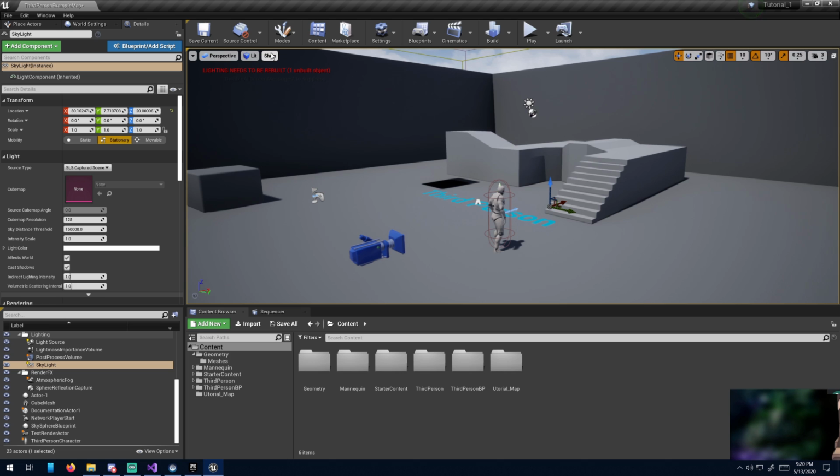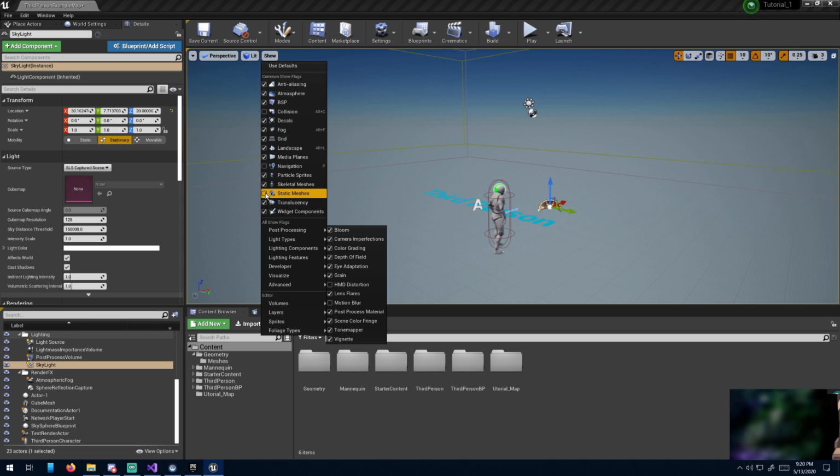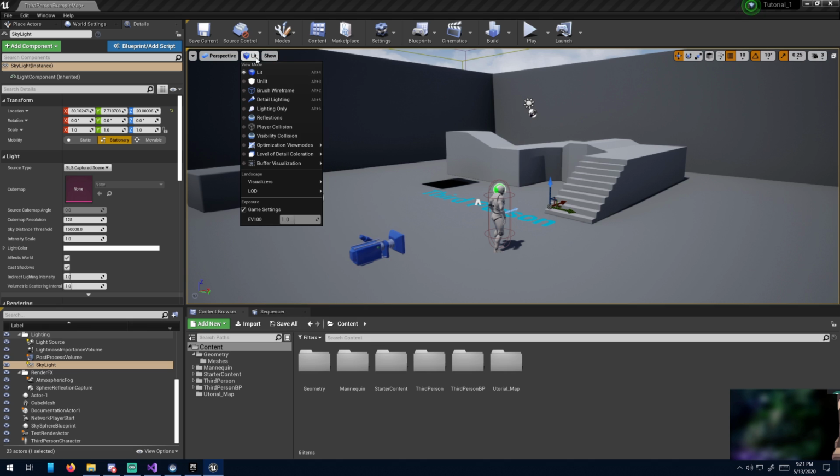So, top left, we've got show. Now, this is stuff that you can experiment with on your own, but usually if you want to see different things in the viewer, you can just toggle hiding stuff. Very useful for post-processing, like motion blur and stuff. You want to take that off if you're doing stepped animation. Anyways, on to the next thing, lit.